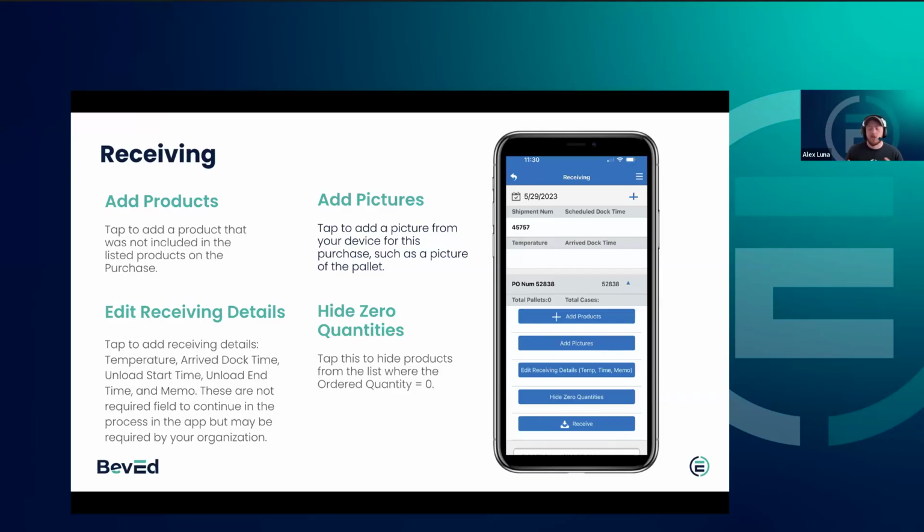Let's say that we have a shipment that came in and our vendor or supplier maybe sent us a new product that they want us to try to sell and it just wasn't on our original shipment list. We can go ahead and click this add product button to then add it to that receive, showing that it is coming into our warehouse.